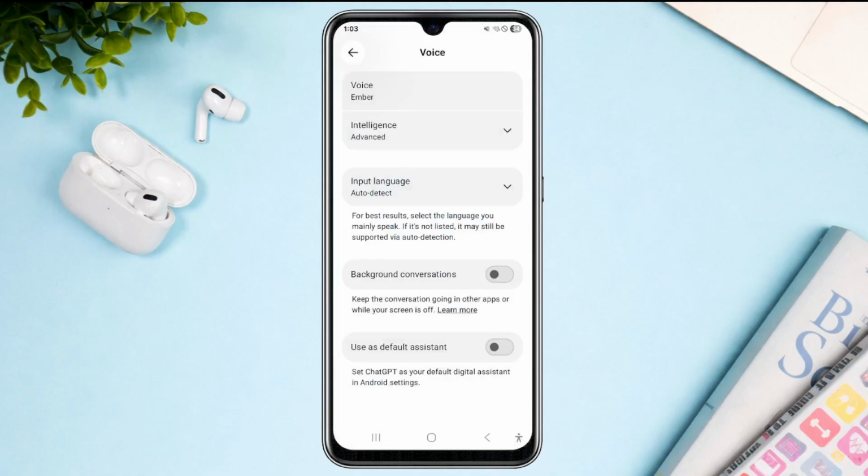And that's it. That's how you make ChatGPT read responses out loud in mobile app.